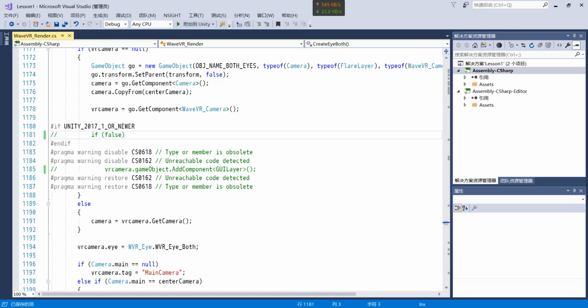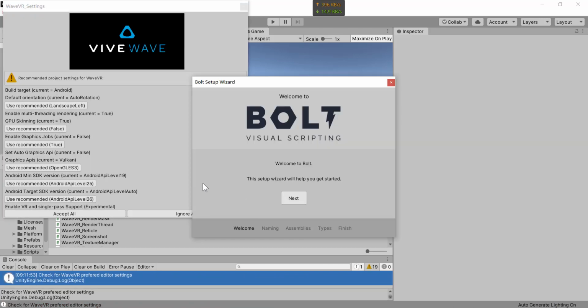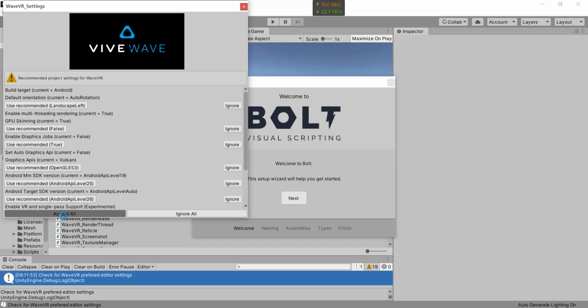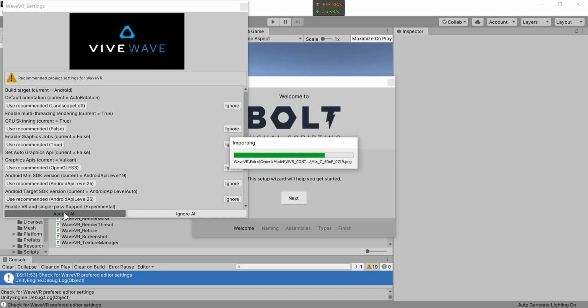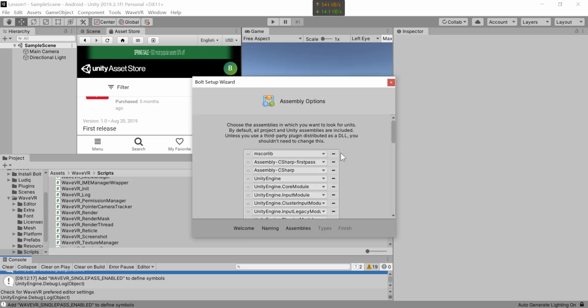Okay, here it will pop up a window about that problem. Okay, here comes the window. First, we accept all, WaveSDK all. I think that's correct. Okay, we made the right choice. Next, human name. And here comes the next part, type options.